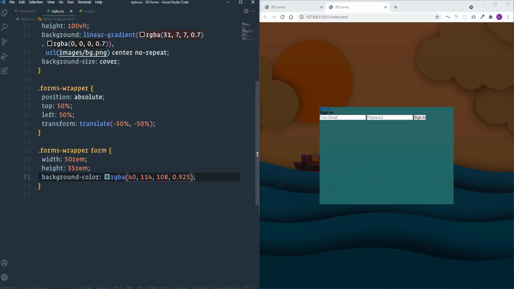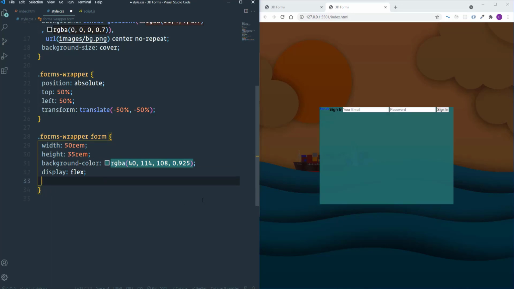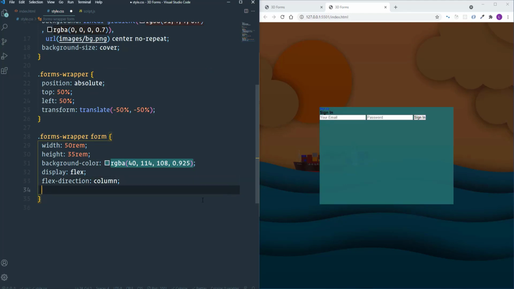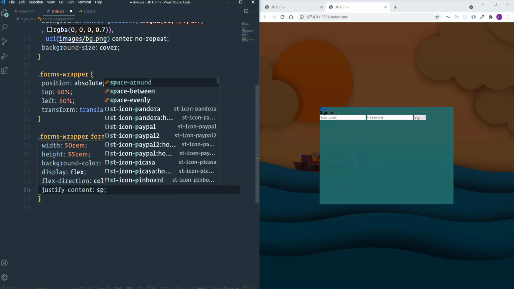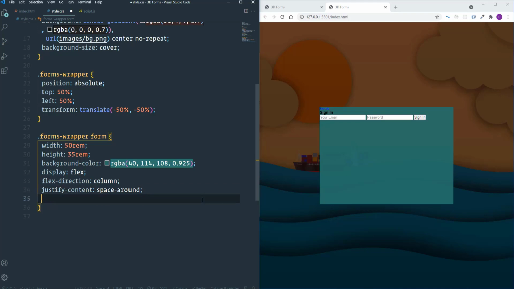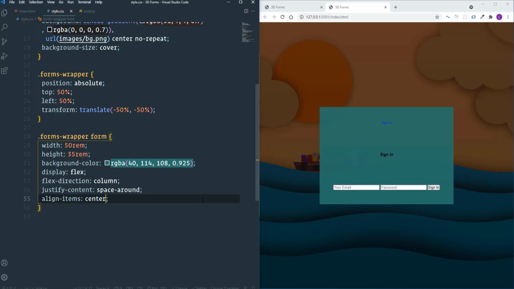Alright, next I'm going to align the elements inside of the form using Flexbox. We need display flex. Then we have to change the direction because we need to place the elements vertically, so we need flex direction to be column. Then in order to create some space around the elements, we need justify content space around. And also in order to center the elements horizontally, we need align items center.